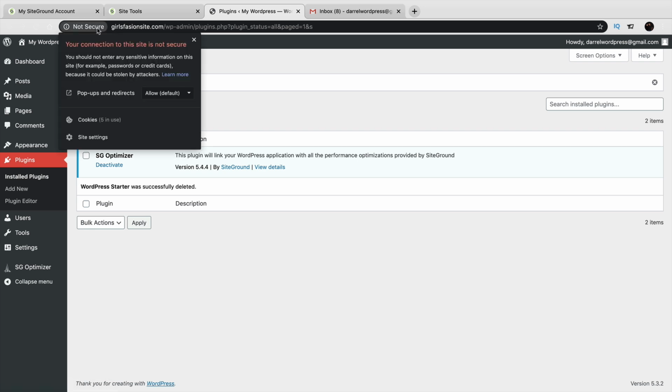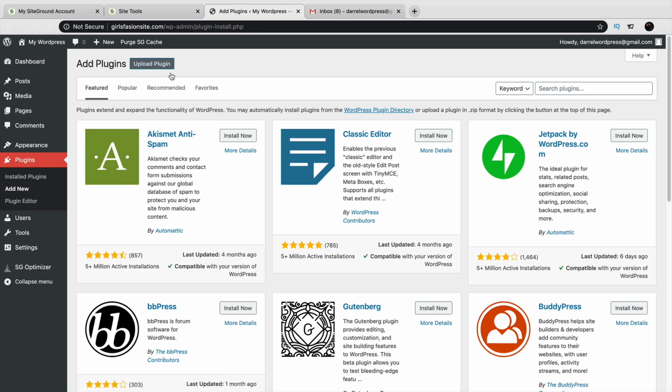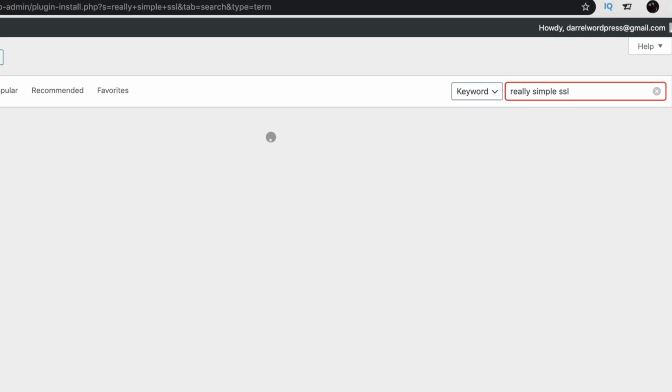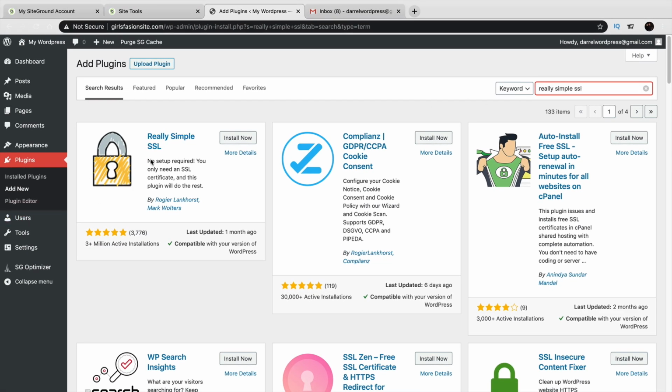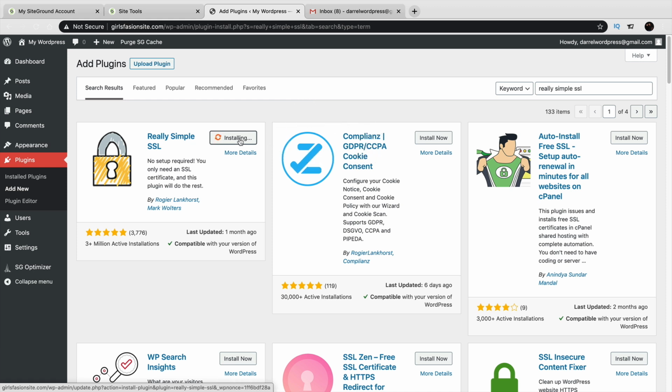Now, we need our SSL still, so we're going to install a plugin to force the SSL. So right here under Add New, we have all these various plugins. Over here, we're going to type in Really Simple SSL. And this right here is the plugin that you will need. So right here, click on Install Now. So it's installing the plugin onto our website. It's really cool, you have access to all these plugins. It's really simple. And then right here, click on Activate.